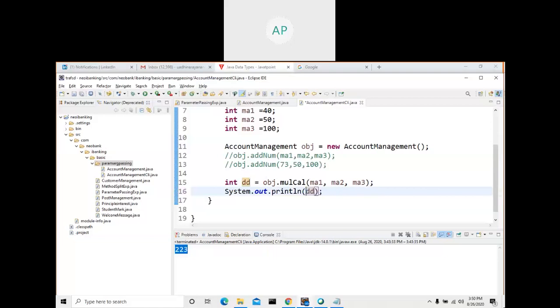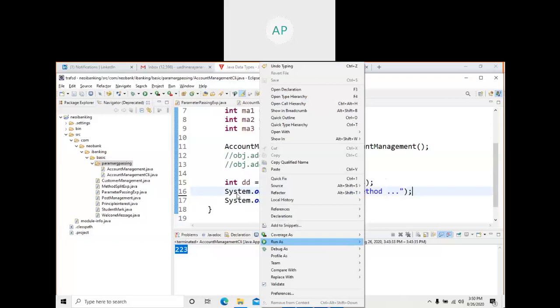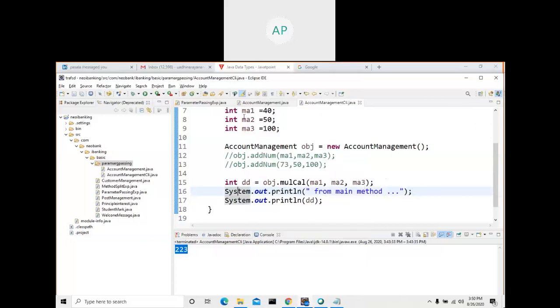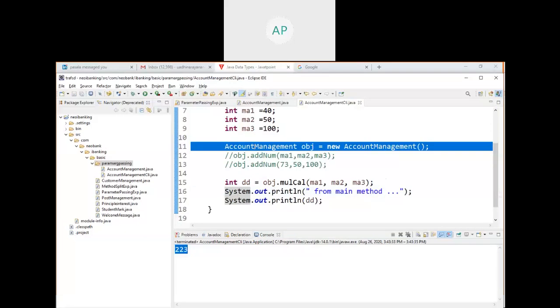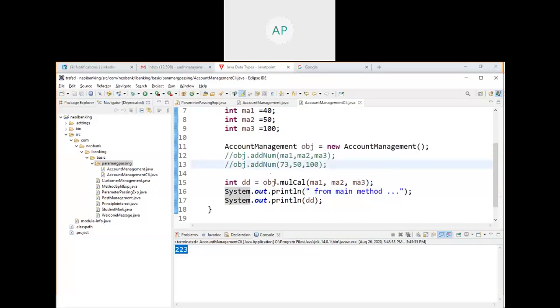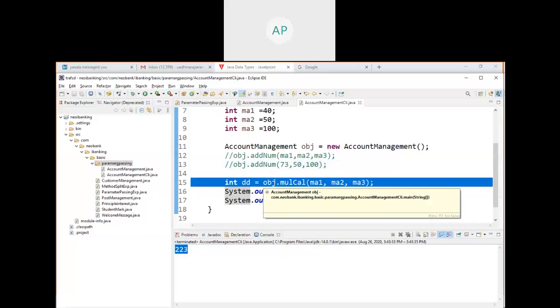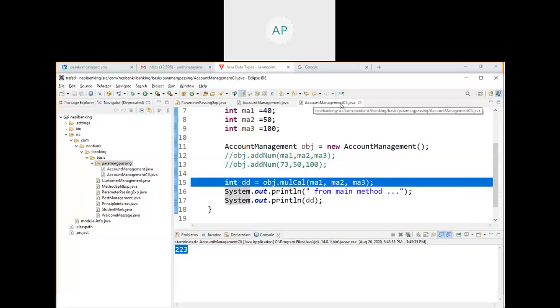Okay. Now you can print it. Control S. From main method. Okay. Control S. Let me run this one. You got it, right? When I run, it will come here. Three values assigned. Then an object is created, and you are calling the method. This is another class.